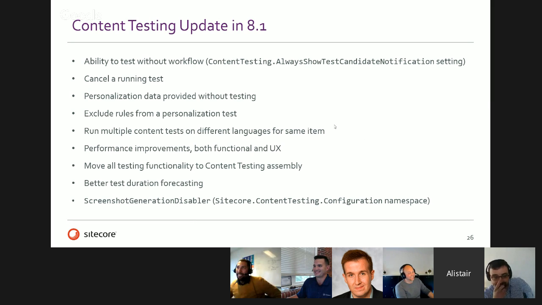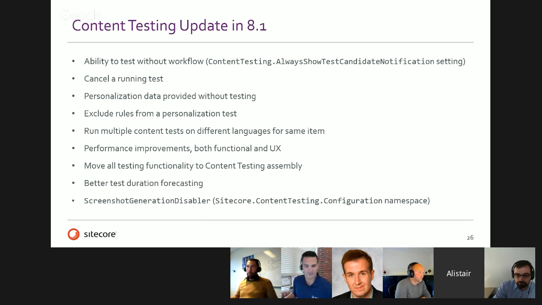So we've had a fair few updates to content testing in 8.1. A lot of these were based on feedback we got from early adopters, from people that were using it, from our own Sitecore.net team. So they're the guys, of course, that run Sitecore.net. So yeah, it's great that we can deliver on some of the feedback that we've been asked for. So first of all, you can now test without workflow. There's a new setting in the content testing config file. When you set that to true and you don't have your item in workflow and there's a test candidate available, it will prompt you to say, would you like to create a test around that?